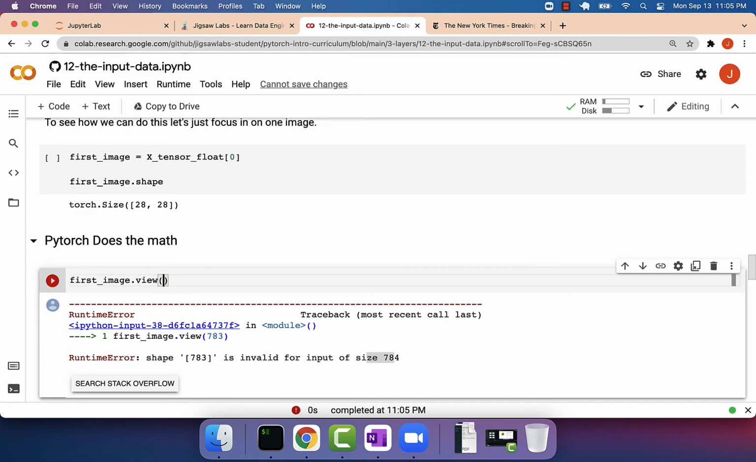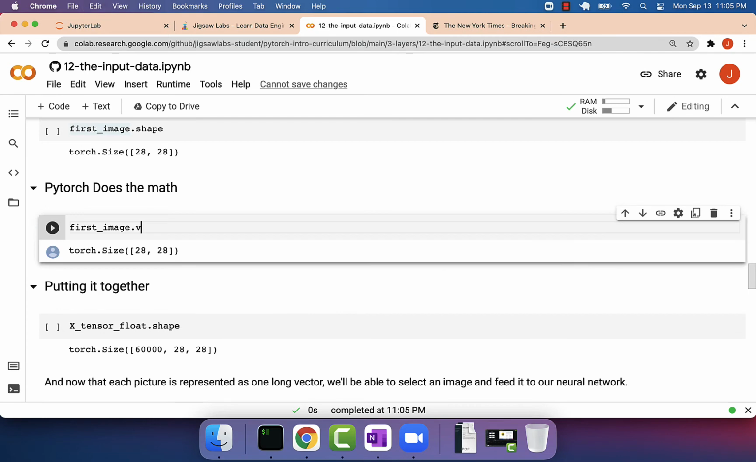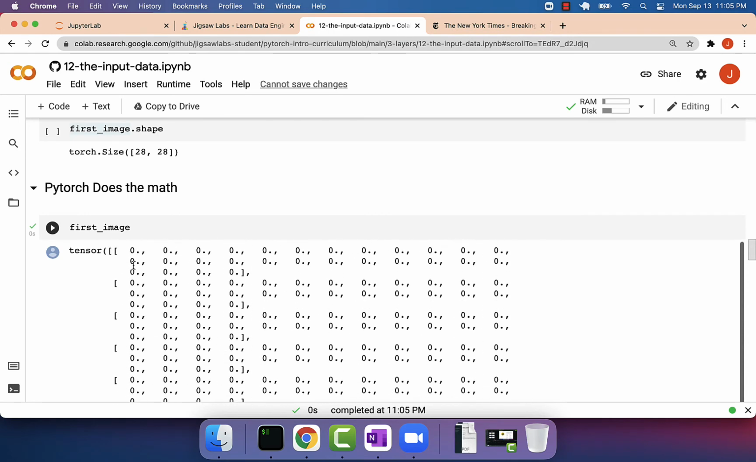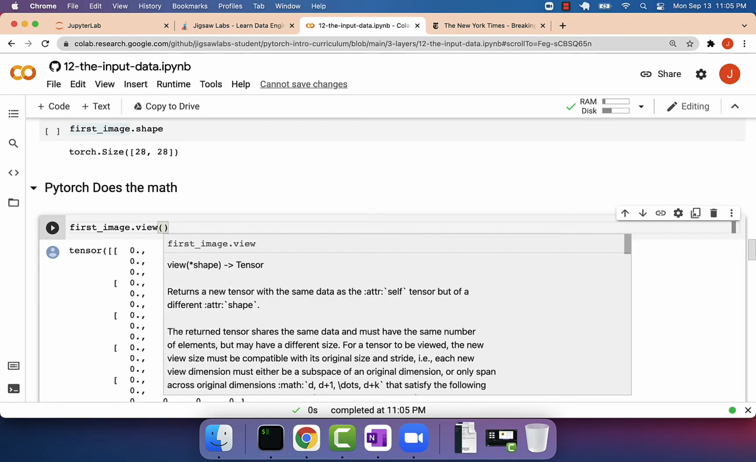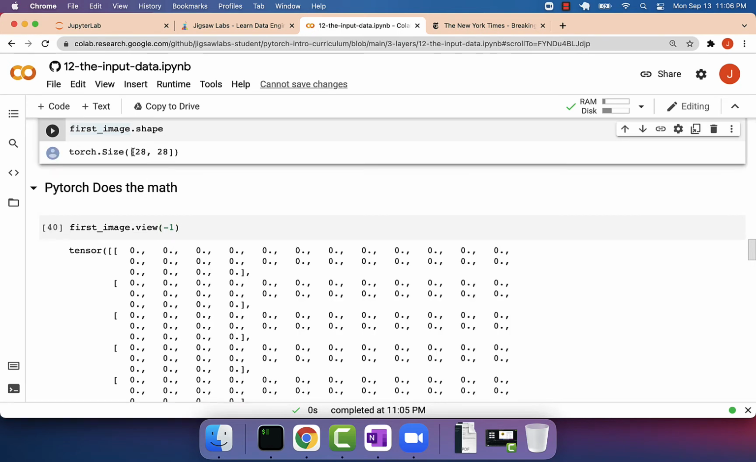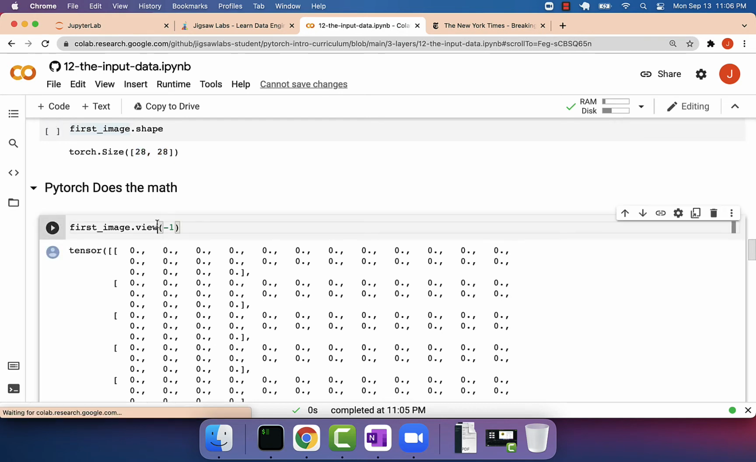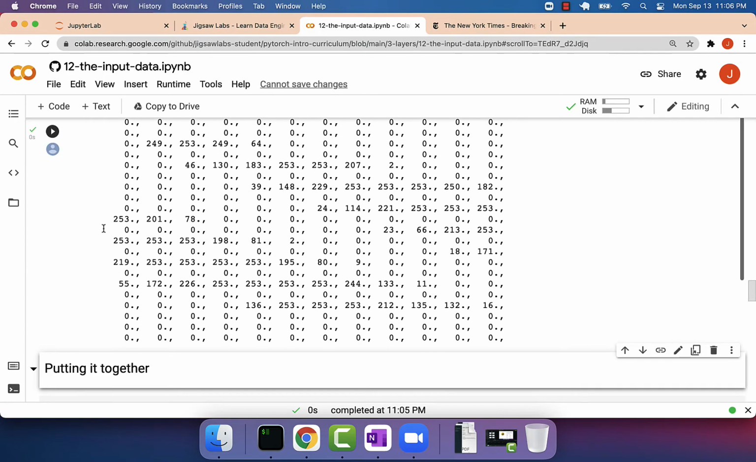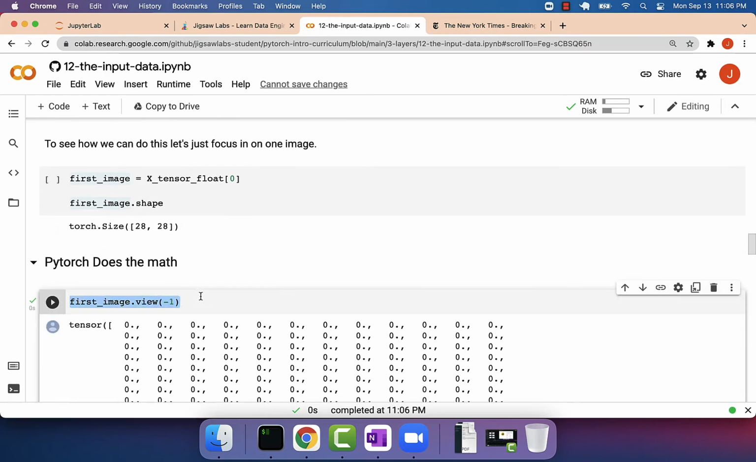What's even nicer is that if you want to go from this shape of 28 by 28 down from 2 dimensions, remember we have this grid, down to 1 dimension, one way to do that is to specify 1 vector of length 784. Or you can just put a -1 here and say, hey, why don't you figure out how to take this 2-dimensional data and convert it down to 1 dimension. It's not so hard. We figured out it was 784. And it turns out PyTorch can do the same thing for us.